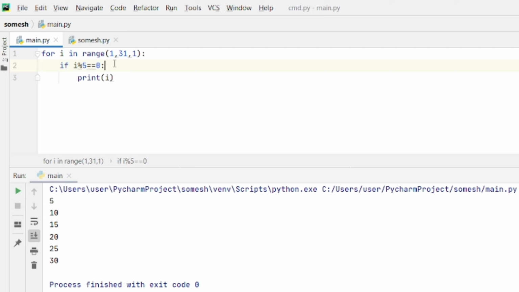Then the for loop will automatically increment the i value with a step difference of 1 and it will become 2, and now the i value is 2. Now 2 modulus 5 is equal to 0 is a false condition, so automatically the i value will be incremented. Now it will be 3. 3 modulo 5 is equal to 0 is false, so again the i value will be incremented to 4. Now it will check 4 modulo 5 is equal to 0. It is also false. Now the for loop will increment the i value and it will become 5.